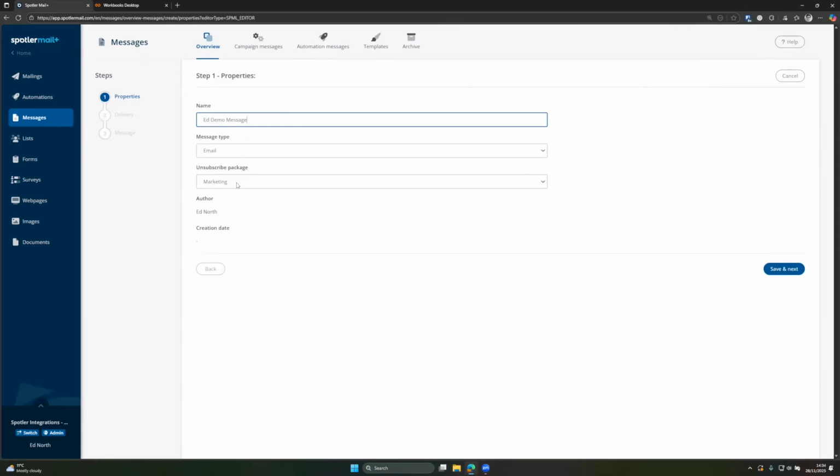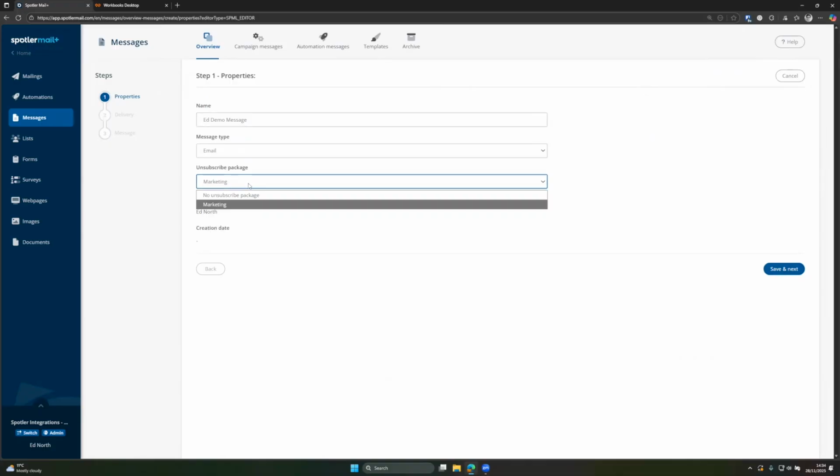And then the unsubscribe package, this is really important. By default, it'll always be marketing. If you remember back in the first session, I explained that the marketing permission is basically a contact being opted in. So what this is doing here is saying when the email gets sent out, make sure they have the marketing permission.